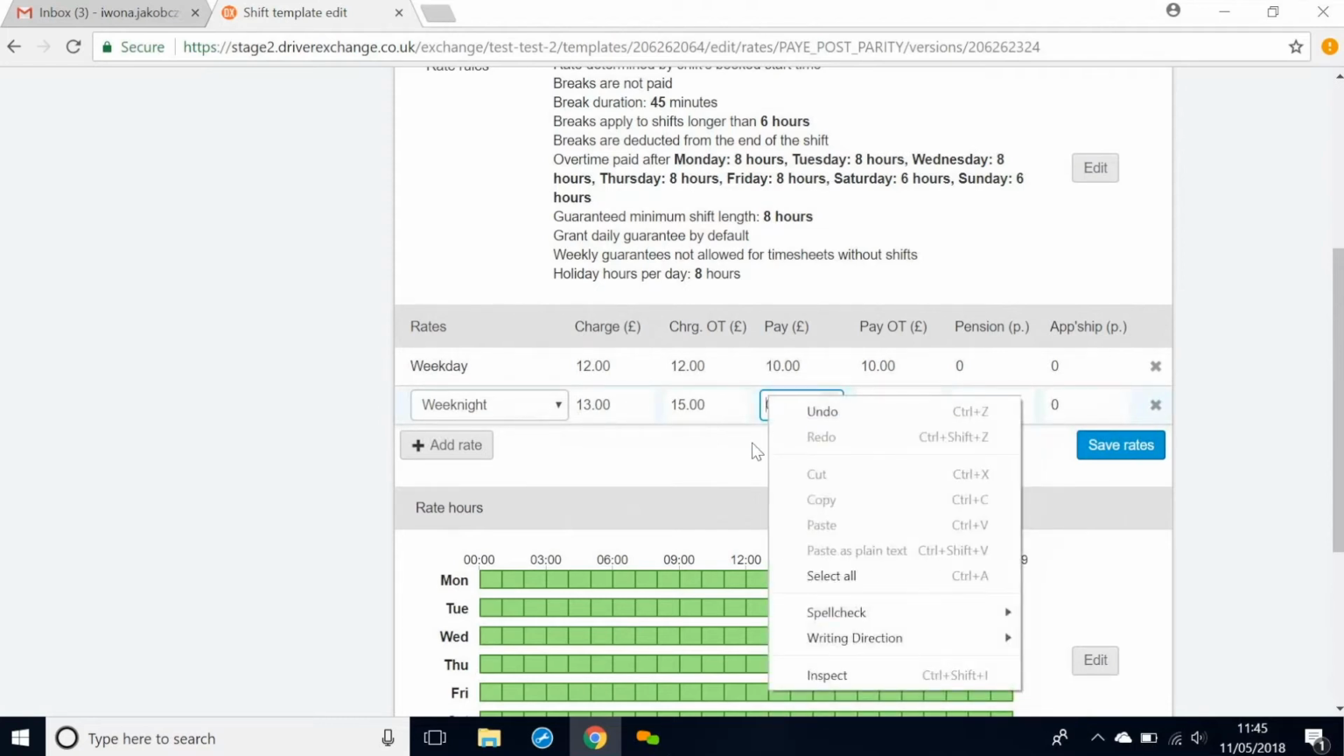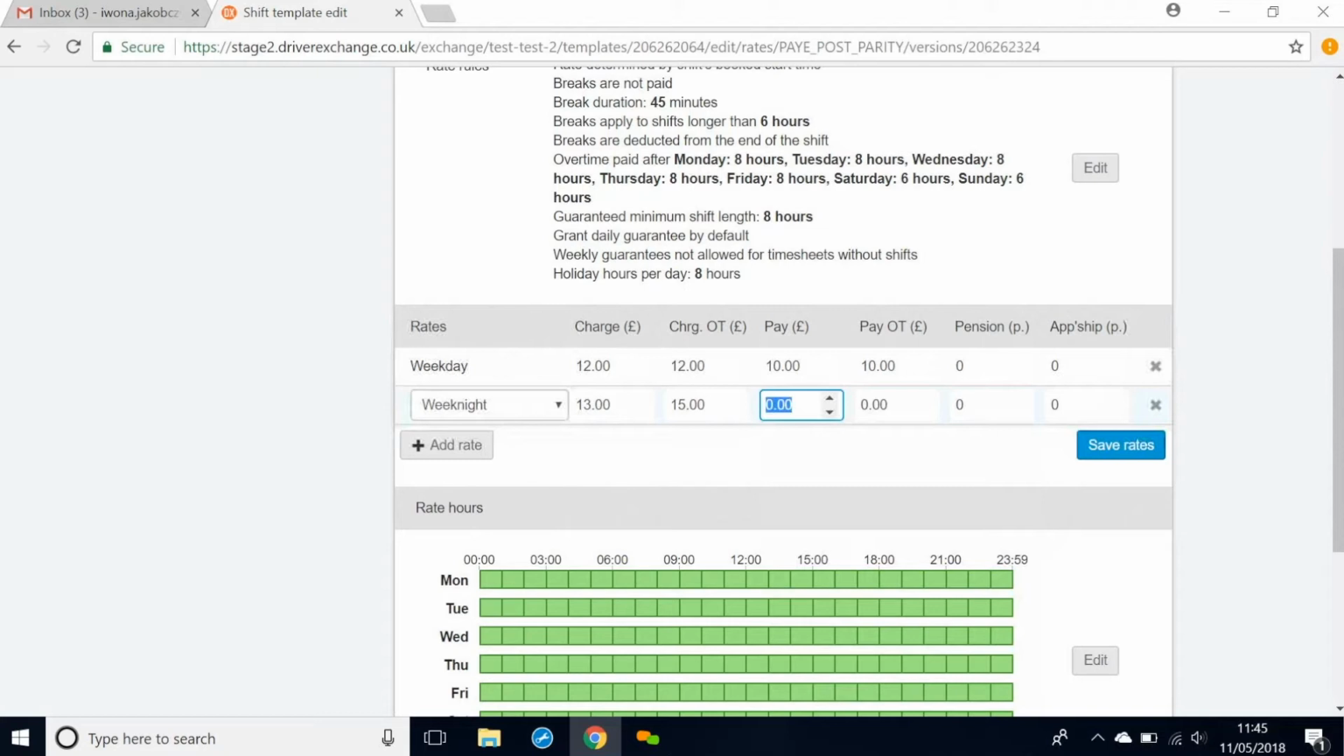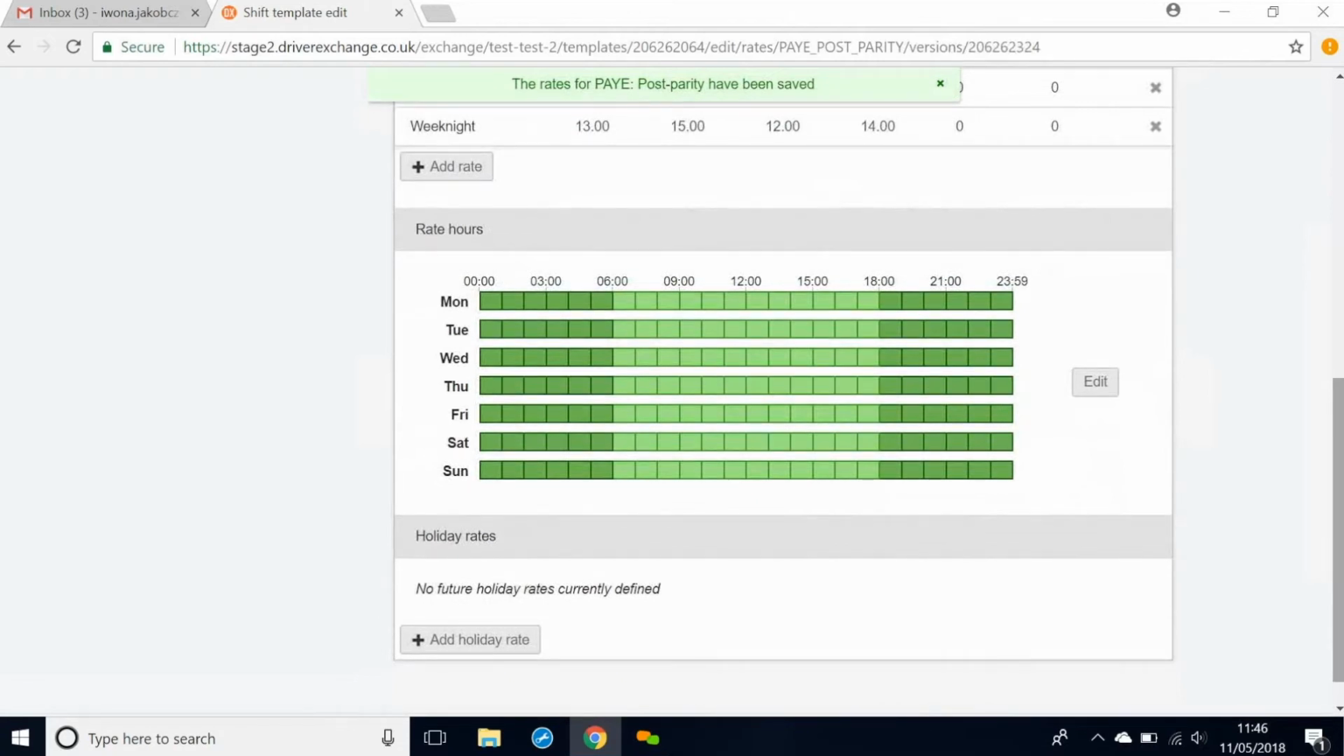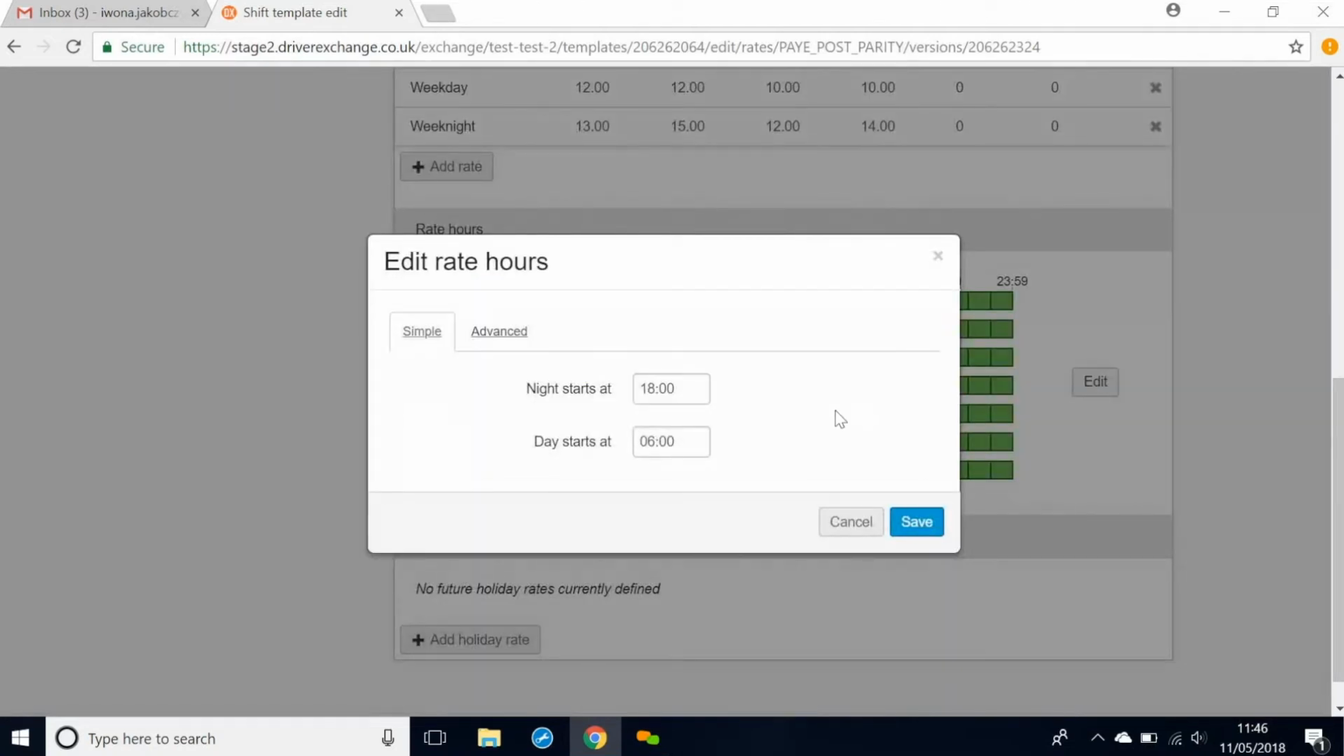Then we add the pay rate. 14, let's say. You can add your pension and the occupancy. So you can add it here, of course, and then the next thing is to establish what rates apply at what time, so we can edit that here.